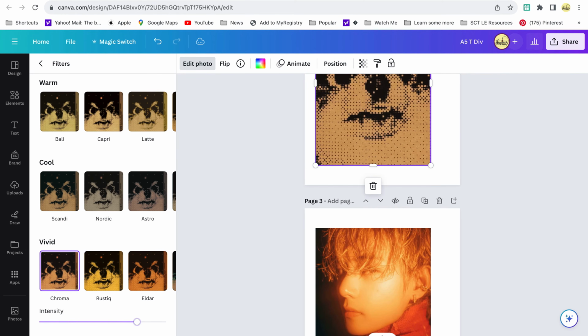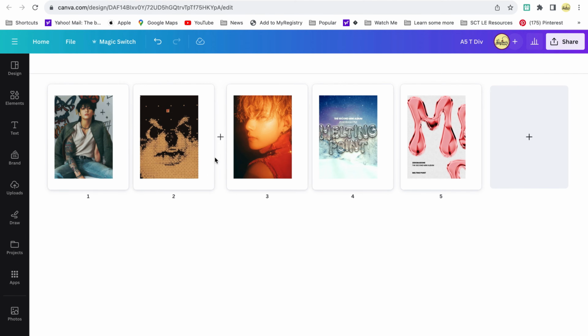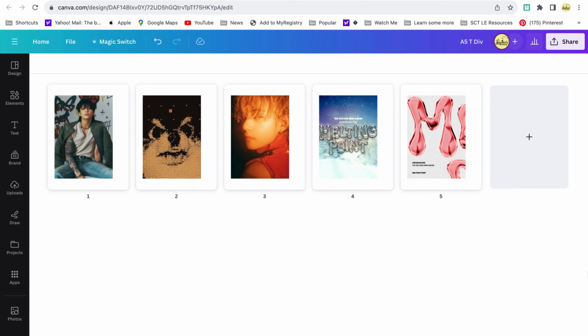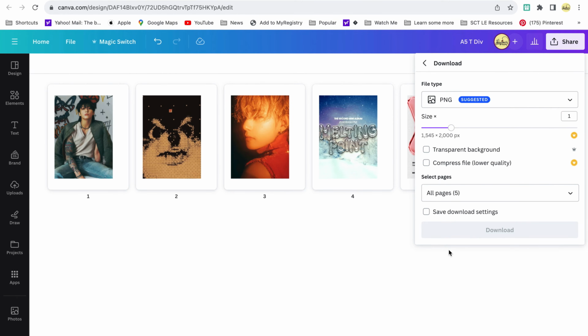I'm going to go back to the grid view to see, and I actually like that color a little bit. So we are all done with the images that we want to use. I'm going to go ahead now and download this. I'll press the share button right here, and then I'm going to download here.